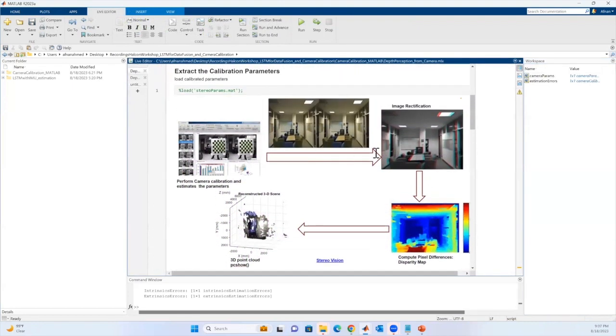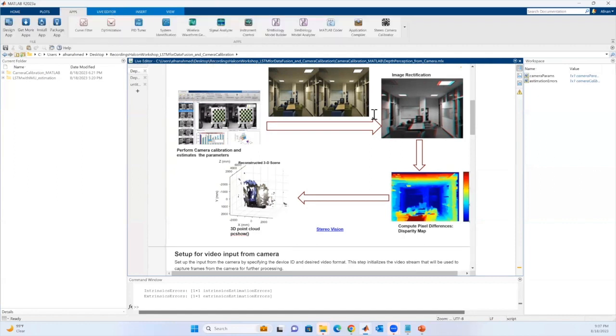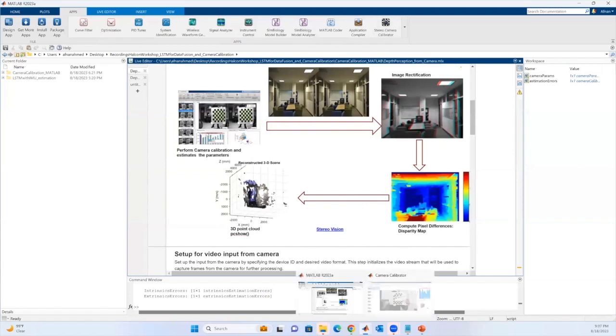So we can proceed with step 2, that is image rectification, then the disparity map, and then we will compute the point cloud. So it's better to go with the stereo camera. Okay, let us try the stereo camera app. Let me close this one, and I will open this stereo camera app.